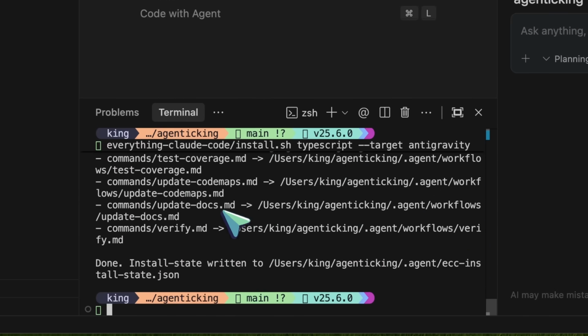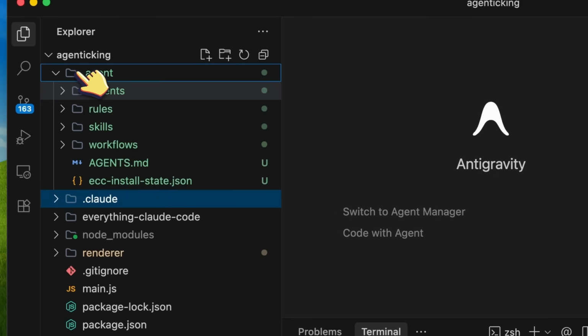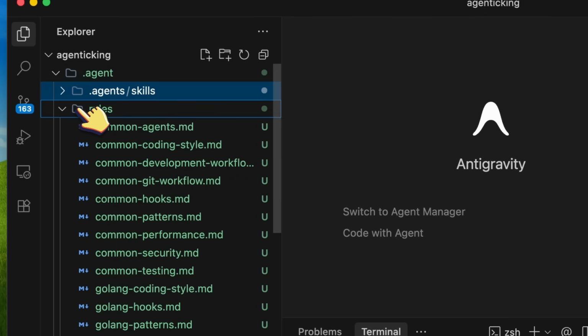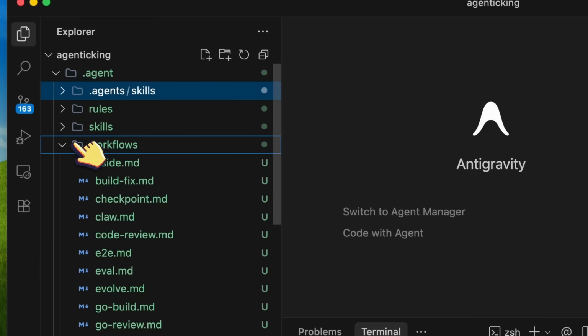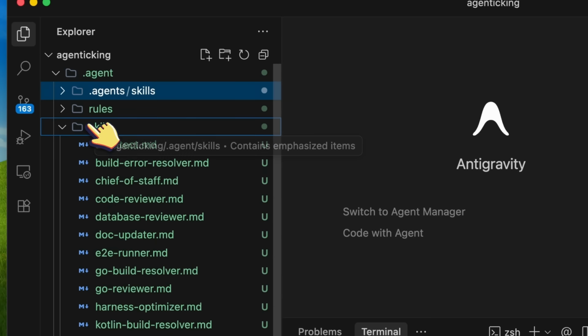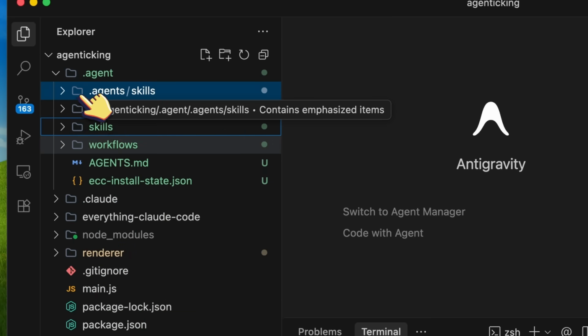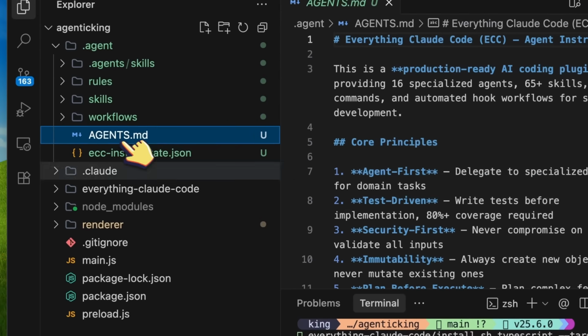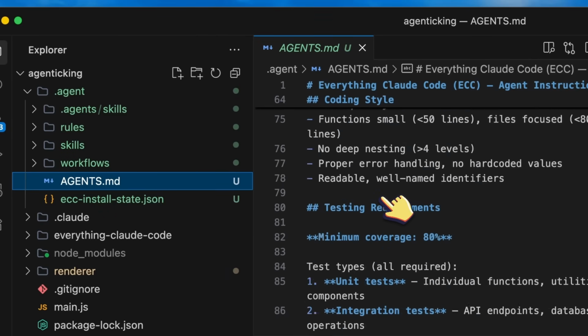What this does is it puts a bunch of reusable context into your project. It adds rules into .agent/rules, workflows into .agent/workflows, and skills into .agent/skills. So instead of using Antigravity as just a raw model wrapper, you're giving it a much stronger operating system for how to plan, code, test, and review. This is where the setup starts becoming really good.